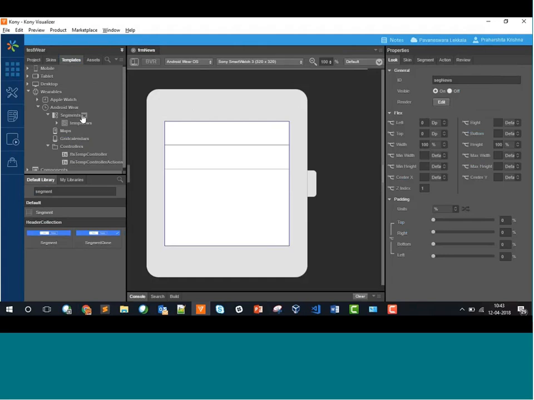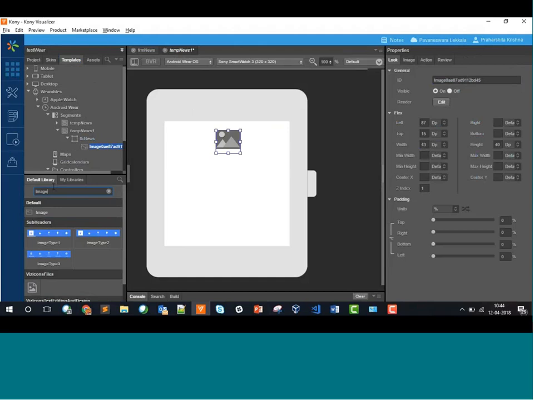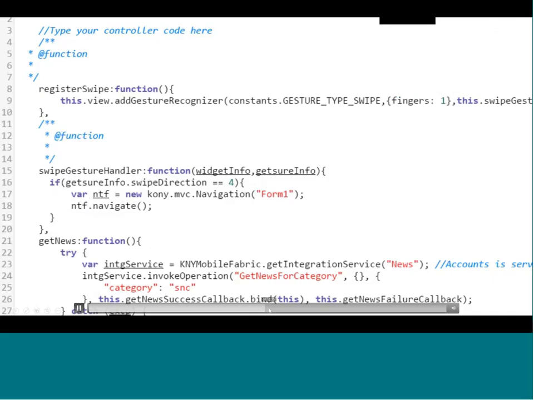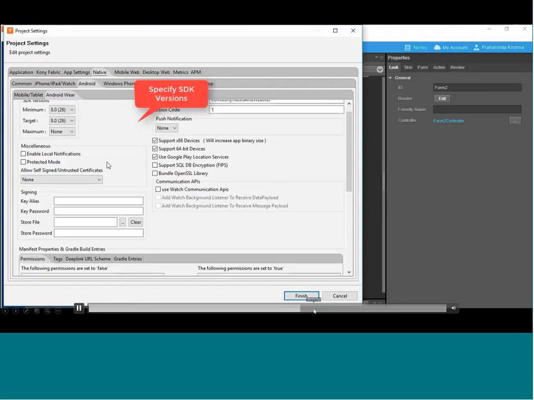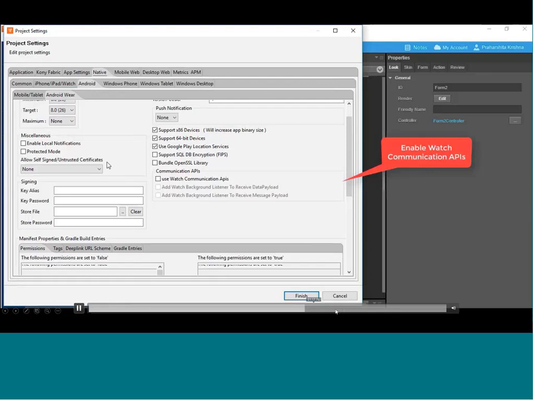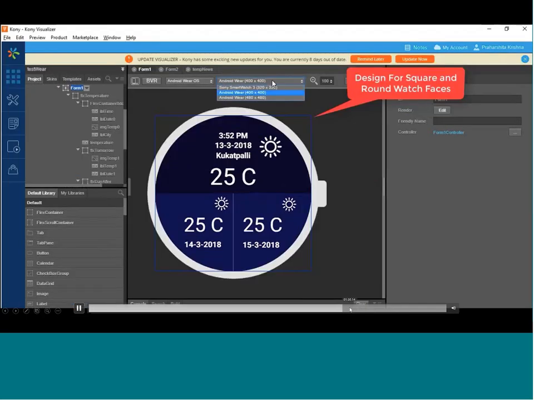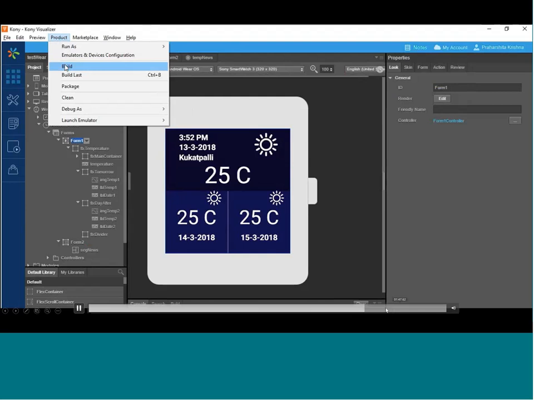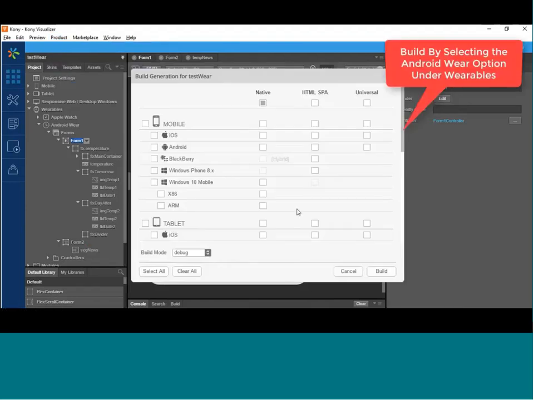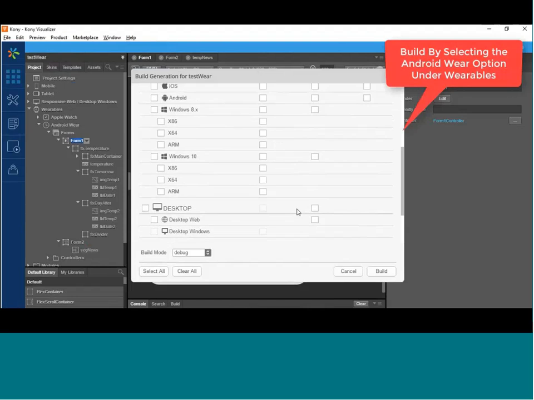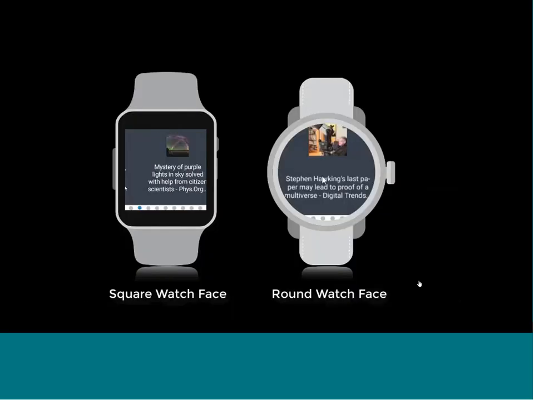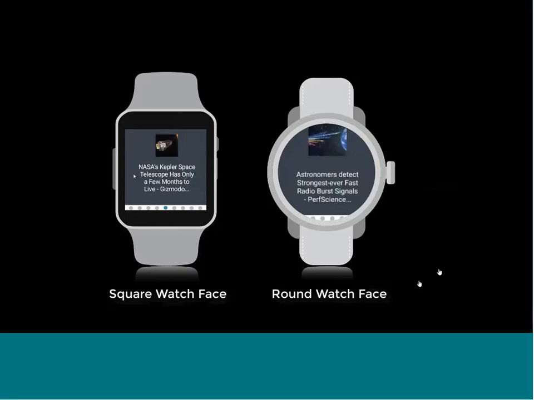You're using the same familiar widgets that you were using, like images, segments, and things like that. And once you design, you can also write business logic again using JavaScript for Android Wear. Then you have a set of settings that you can set for Android Wear as well, and then build your application either as a round face or as a square face, because Android Wear supports both kinds of faces. Once you have all your settings done in Visualizer, you select the new option for Android Wear as an output channel, and build your applications. Once you do that, you see your applications running on both the square watch faces and the round watch faces as well, right? With that, let's move ahead.